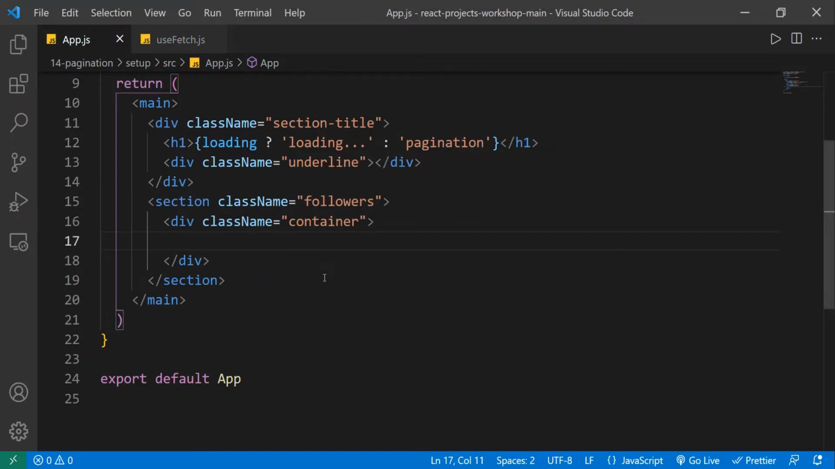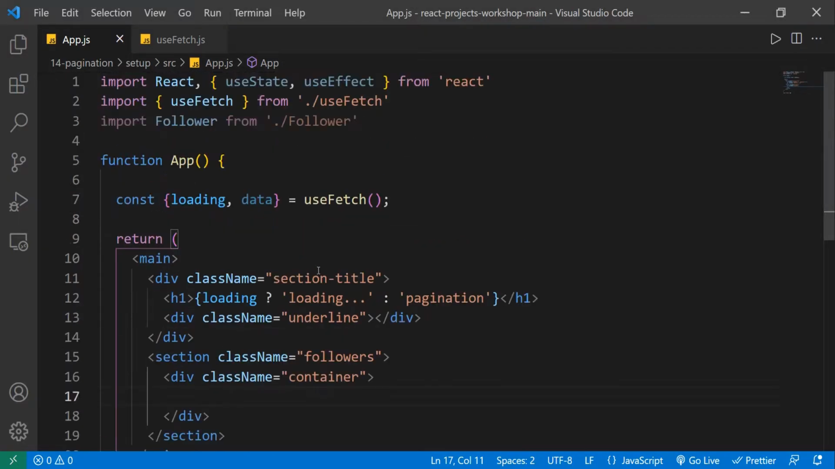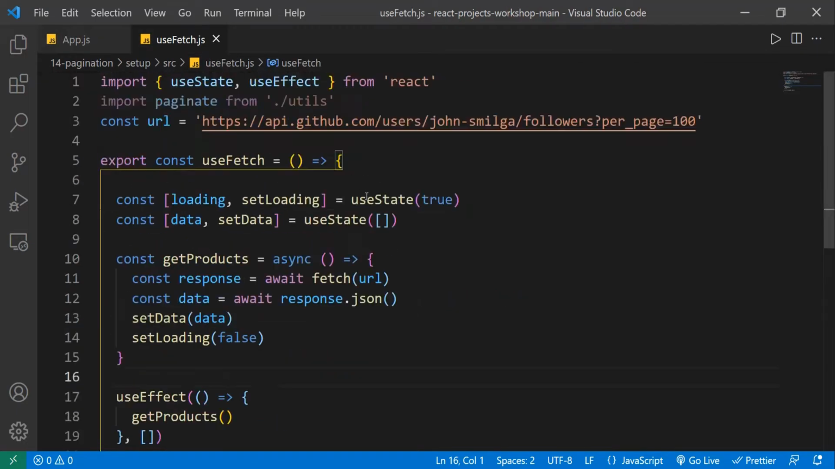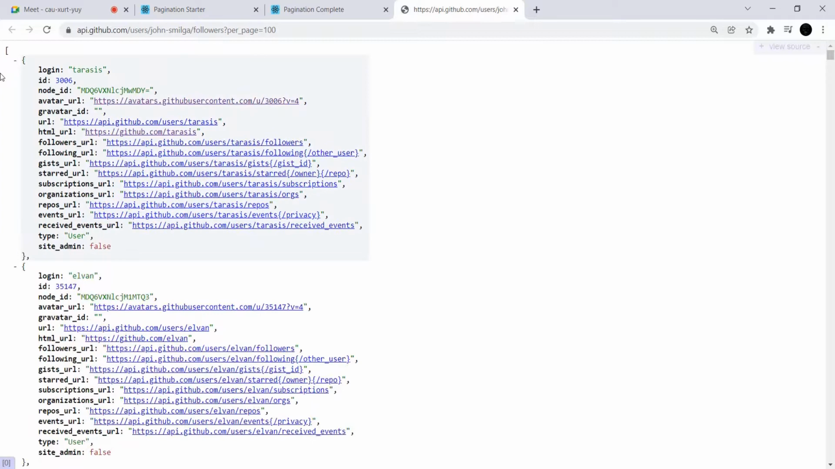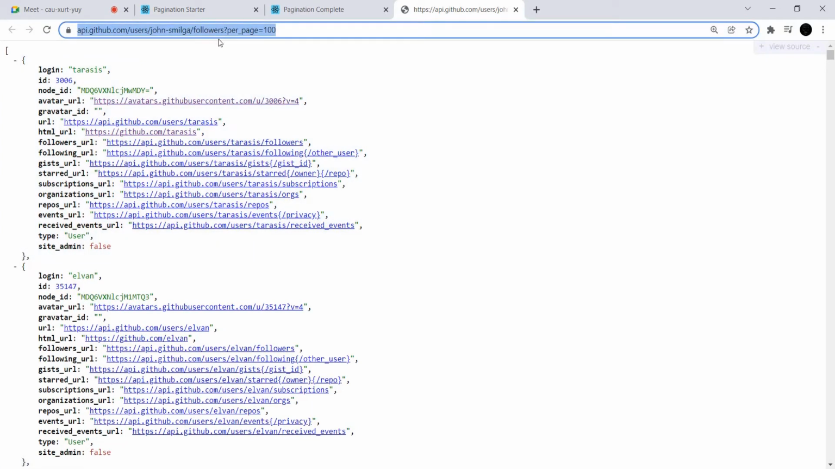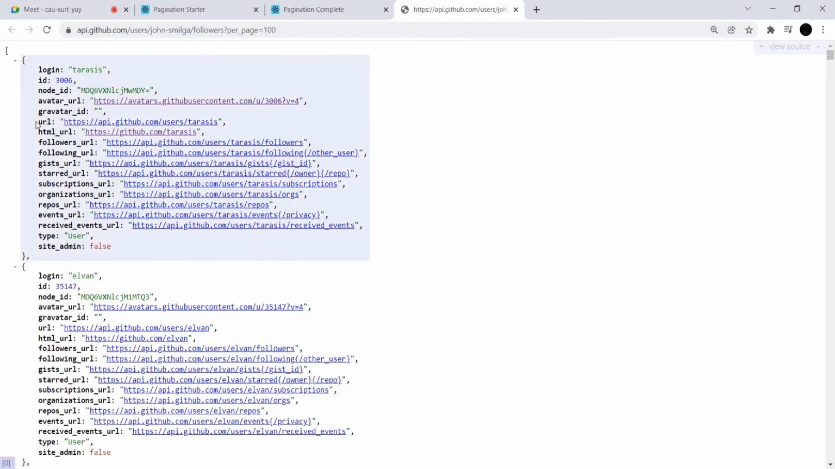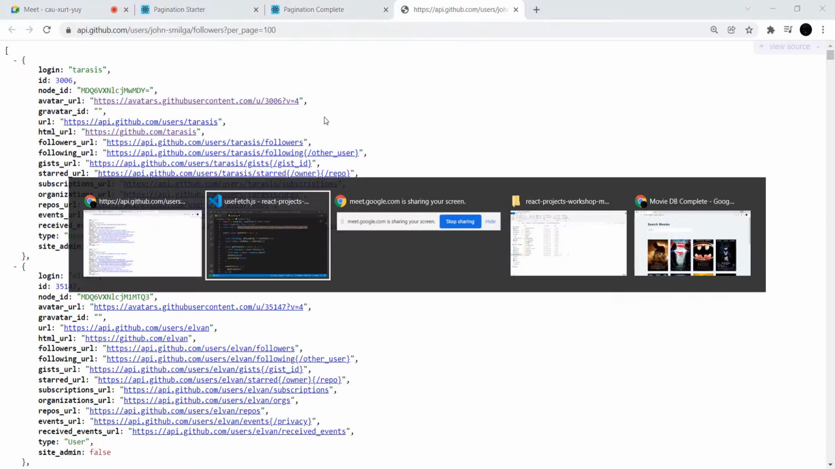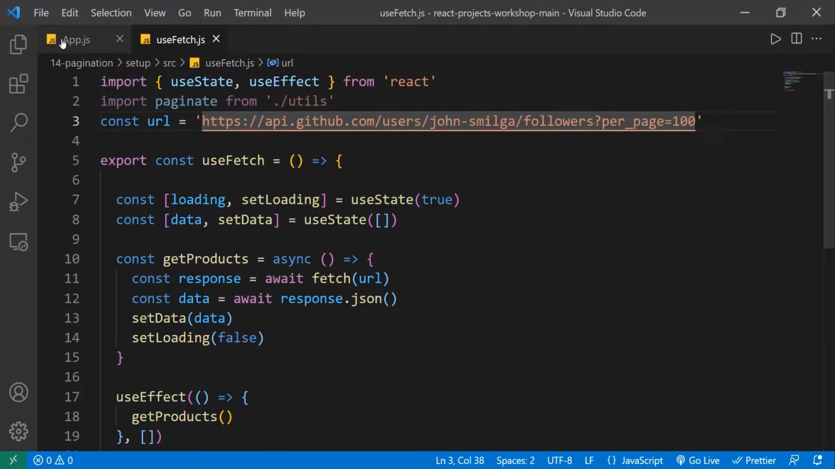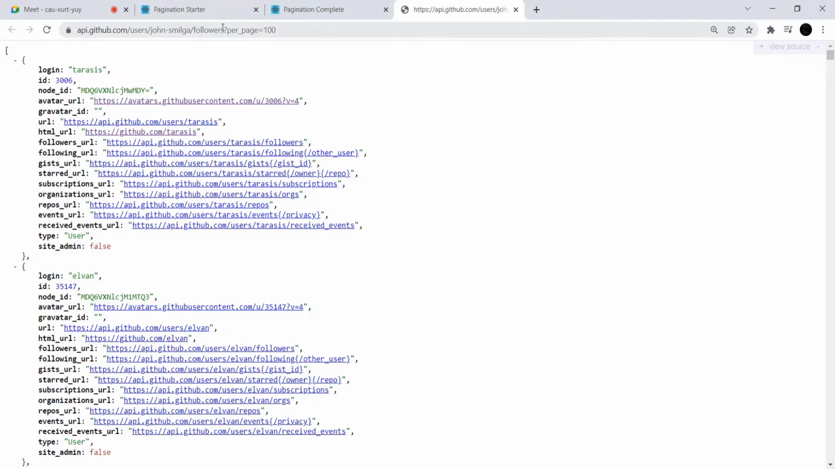Now I want to show all the followers, right? If I go back to my useFetch and have a look at our API, look, basically these are all followers. I'm getting hundreds. So I want to show the followers. It can be anything, like you can take following or likes or comments. Basically this is API data and I want to show these people.